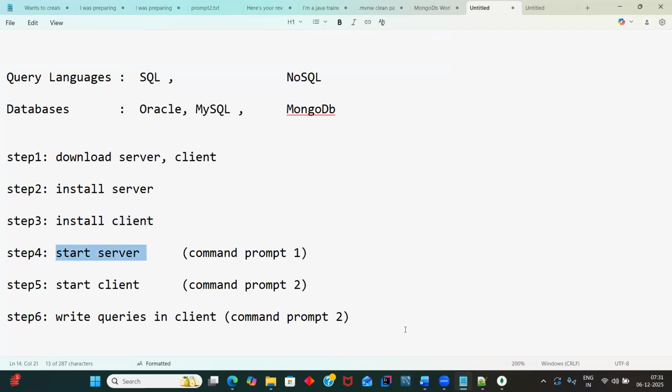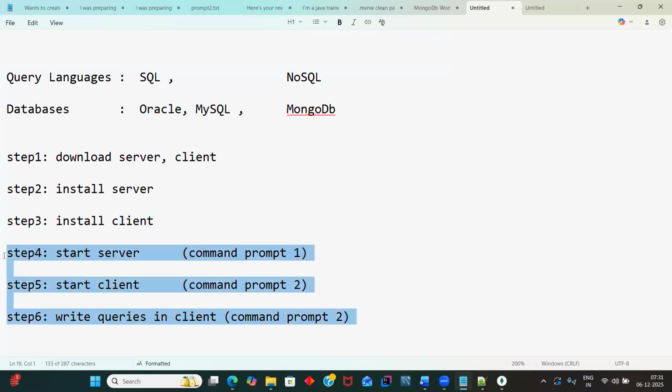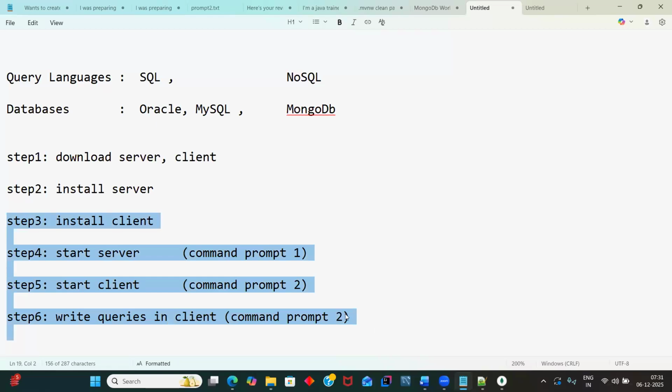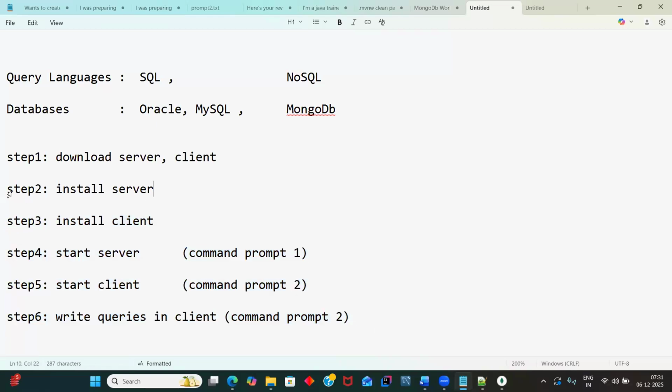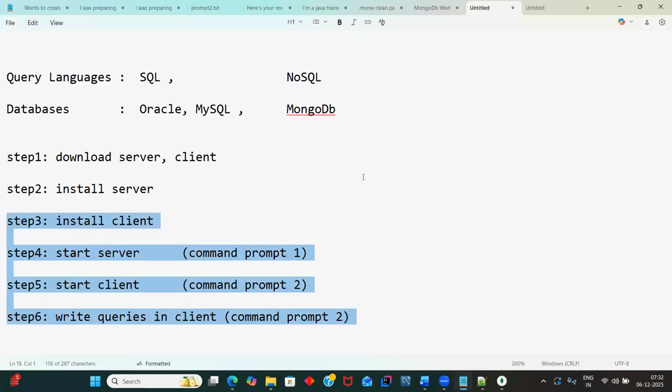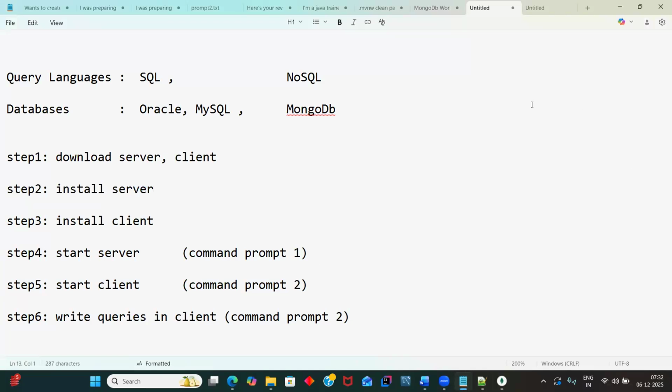And guys, in real time, I told you, you need not follow these steps. In real time, even for the client, they are not required. In real time, steps number 3 to 6 are completely optional. Once you install the server, start using the server. That's it. There's only one step you need to do in projects. That's all you need to learn for fresher level. Now I'll show you guys how to start the server.